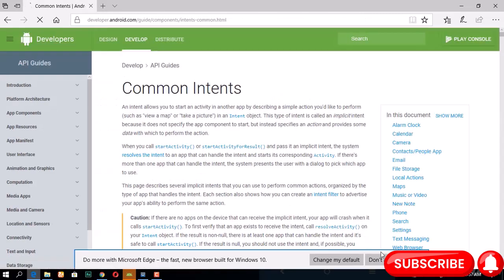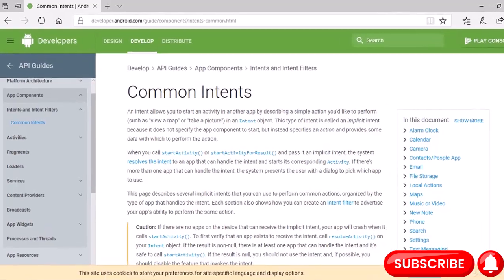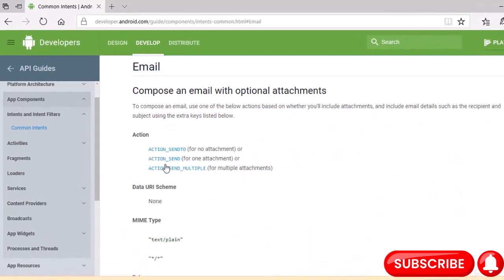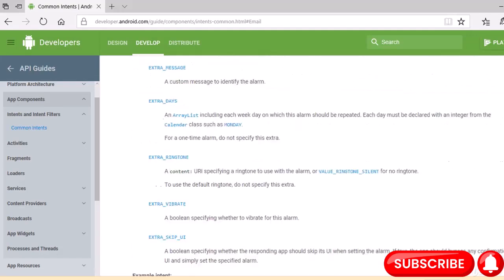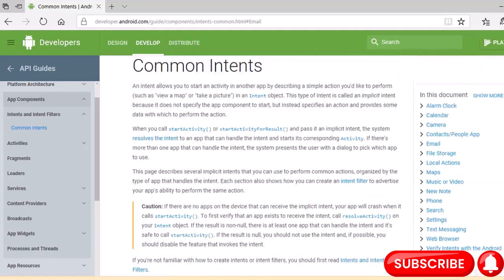So in here we're going to go for email, and from email we see a couple of things. In the action section we have action send to, action send, and action send multiple. So the one we are going to be using is action send to, because we are not going to be using any attachment. And before that, let us go up to the start.